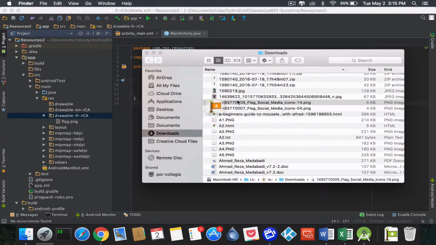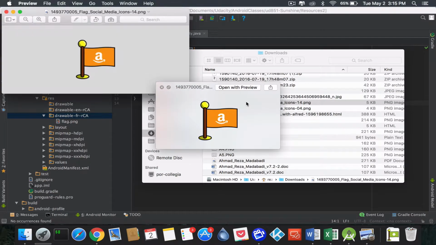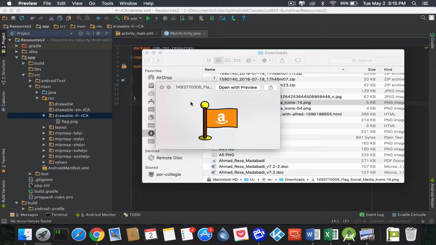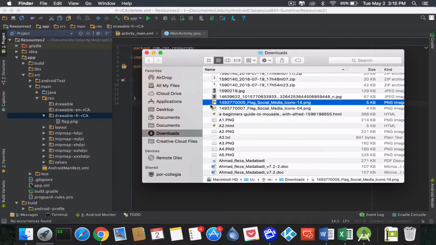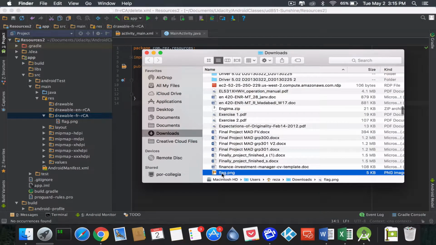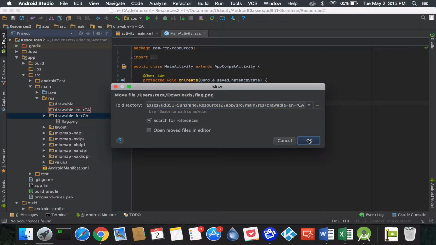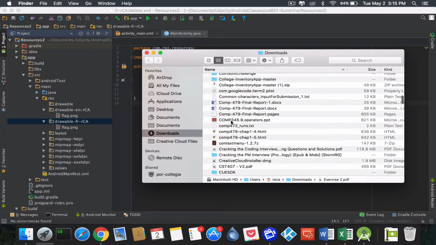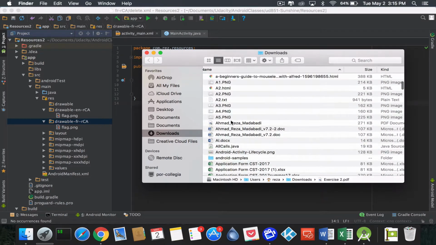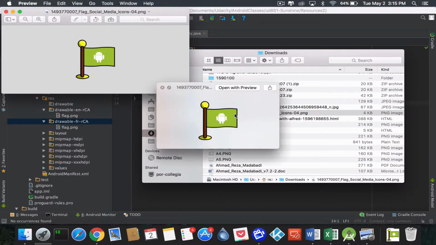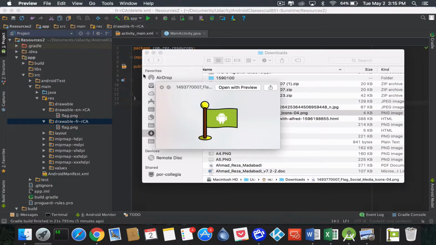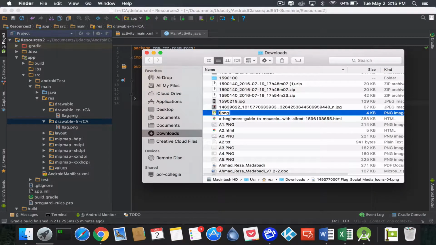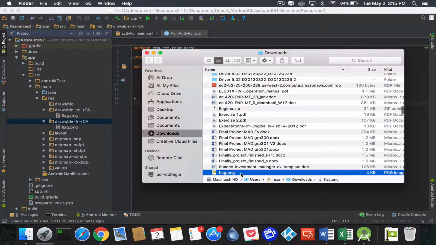Let's do the Amazon picture. We're going to rename this to flag, drag it and put it for our English. And you should see a flag again. And lastly, we're going to grab the default Android picture and drag this for our default.